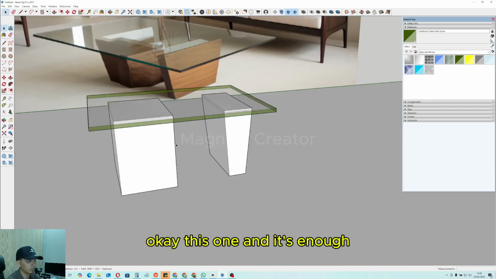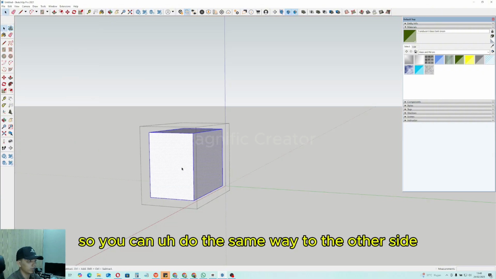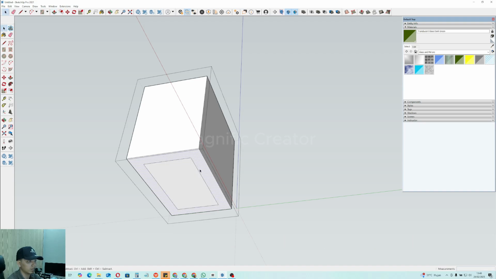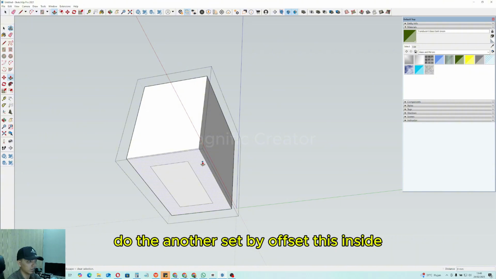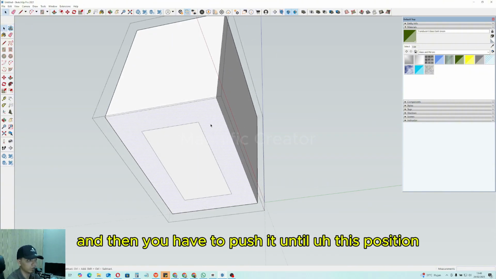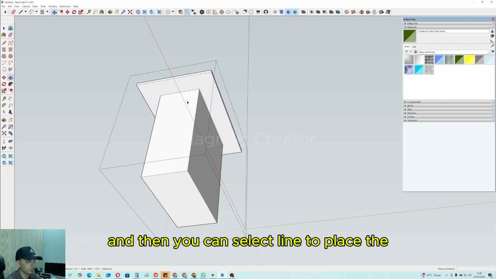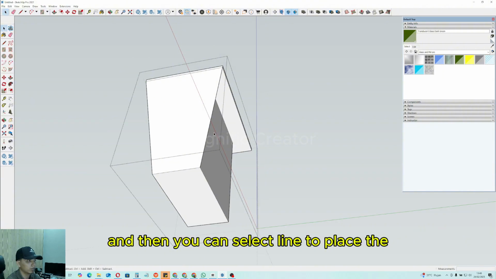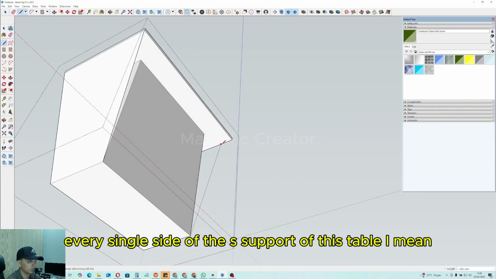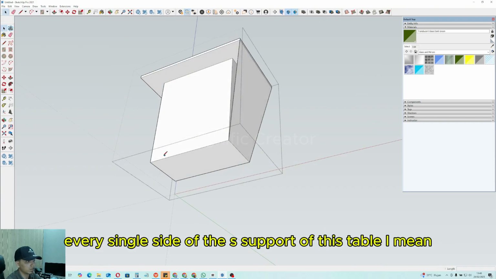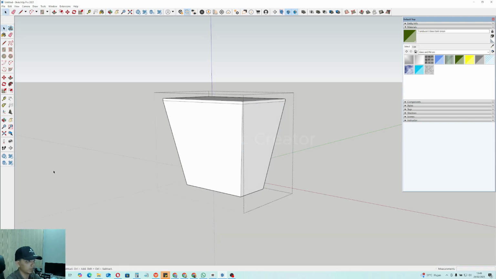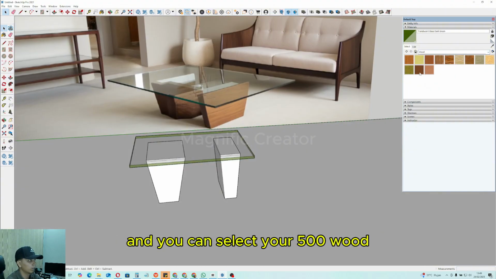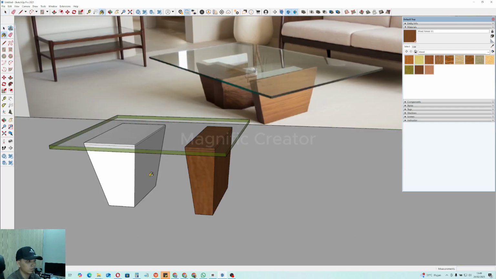Okay, this one, and it's enough. So you can do the same way to the other side, by offsetting this inside, and then you have to push it until this position, and then you can select the line to place every single side of the support of this table, I mean.